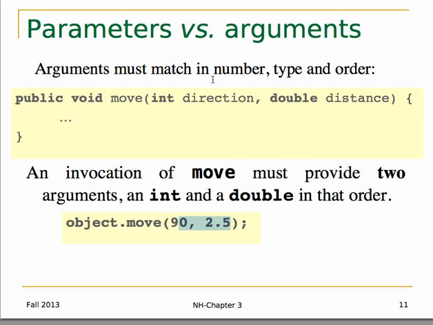If you wanted to specify 2.5 first and 90 second, you could overload. You could have another method move with a double first, int second. So yeah, that could happen. So there is overloading and all that, but let's just ignore that for now. You want to have these arguments. When you call the method, the arguments, these are the arguments, should match the parameter type, number, and order.